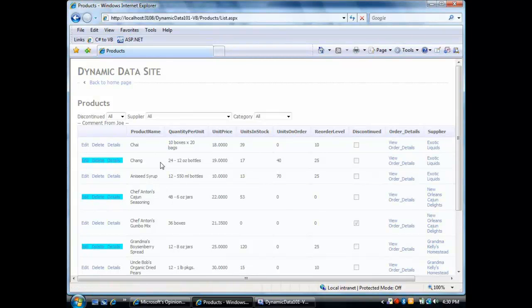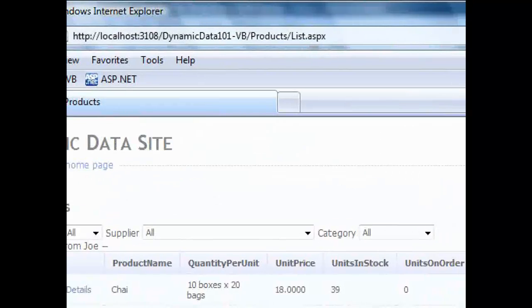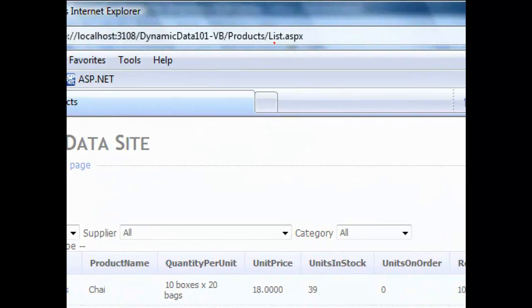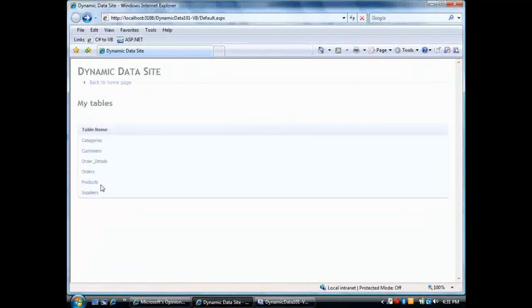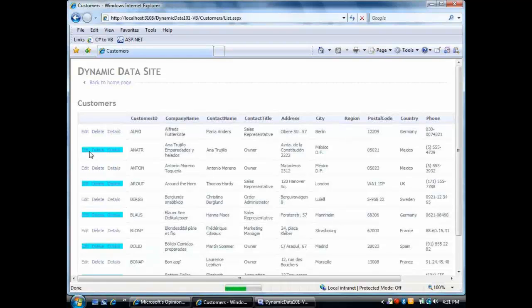And now notice, so we're here in the products table, right? So remembering that we're here at the products list.aspx, but if we want to back up and go select a different table, so let's look at the customers table. Note we have the same thing.